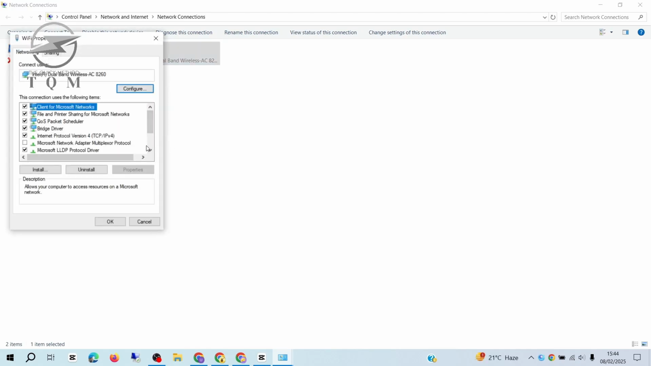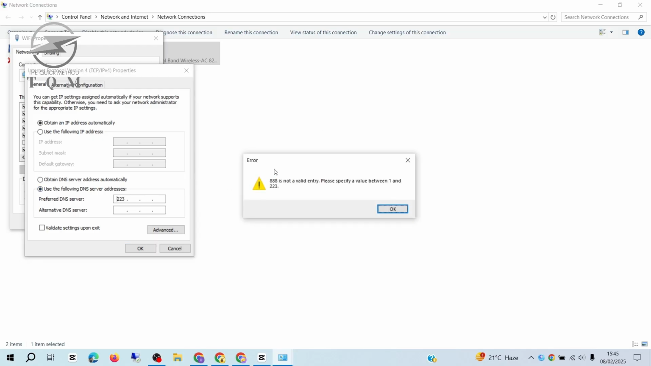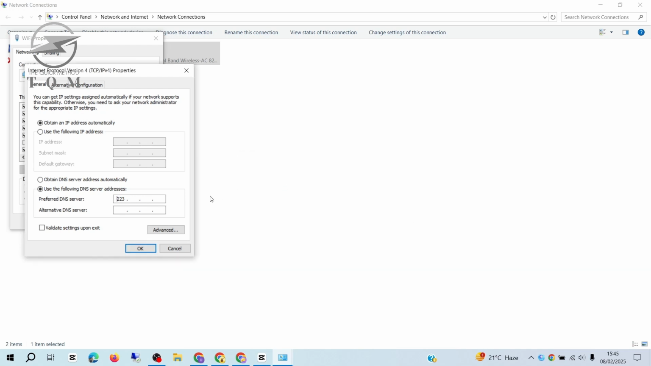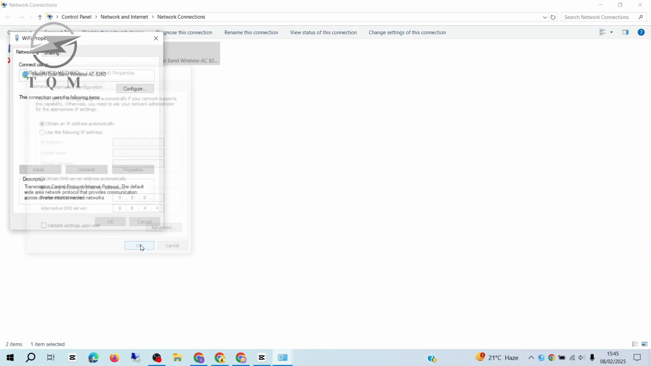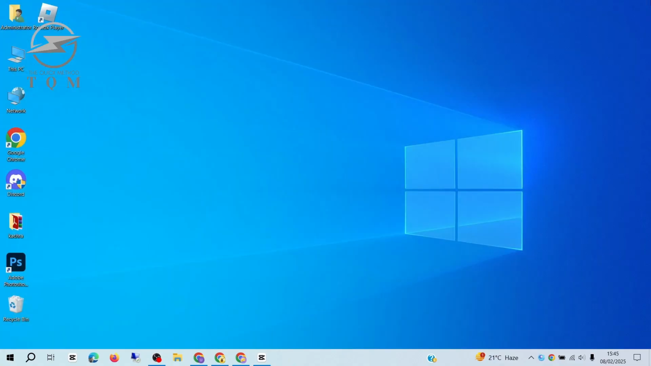Now, right-click on the network you're connected to and select Properties. In the Properties menu, click on Internet Protocol Version 4 and then Properties again. In the window that appears, where it says Obtain DNS server address automatically, select Use the following DNS server addresses. For the primary DNS, enter 8.8.8.8, and for the secondary DNS, enter 8.8.4.4. Click OK to save your changes. After that, restart Roblox and check if the issue is resolved.